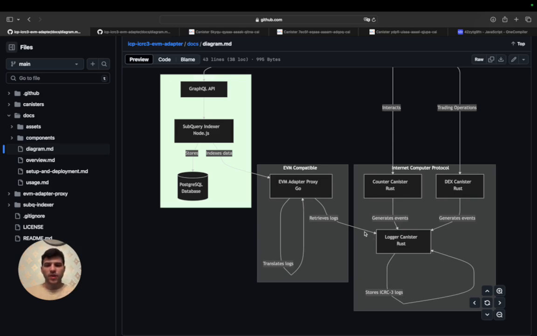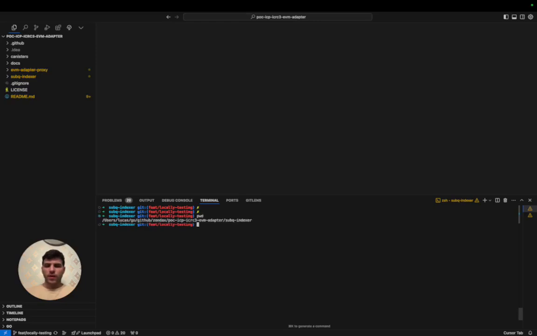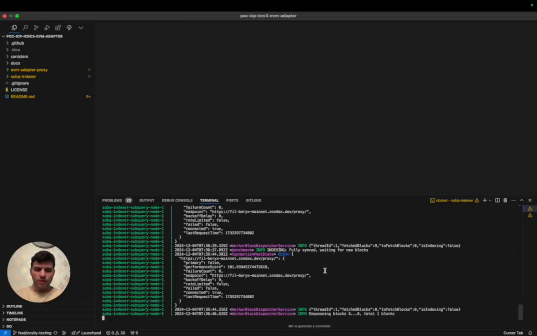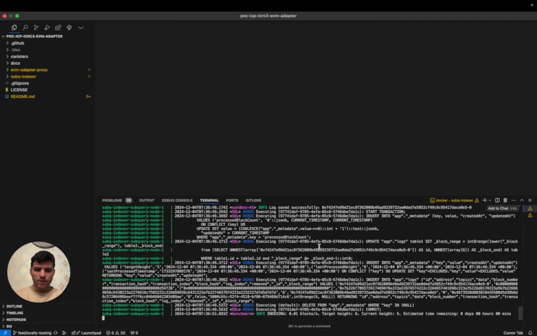So the next step is to try to get the data from the GraphQL query, which works with the EVM adapter proxy and the PostgreSQL. So I'm here, in the subquery indexer folder. I will run docker compose up. Perfect. Here, including blocks 6 to 6, total blocks 1, and indexing is working well.